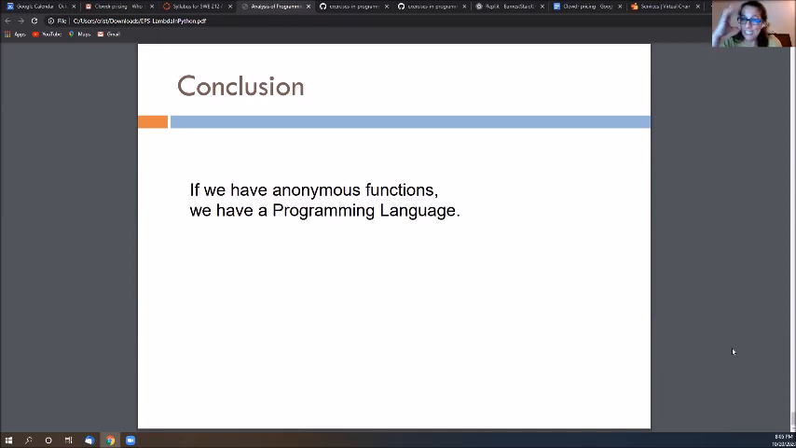I want you to really understand what I'm saying. If you have anonymous functions, you can have an entire programming language. Okay, this is really profound. I don't know about you, but I found this absolutely amazing. Okay, and what does this mean? What does this really mean?